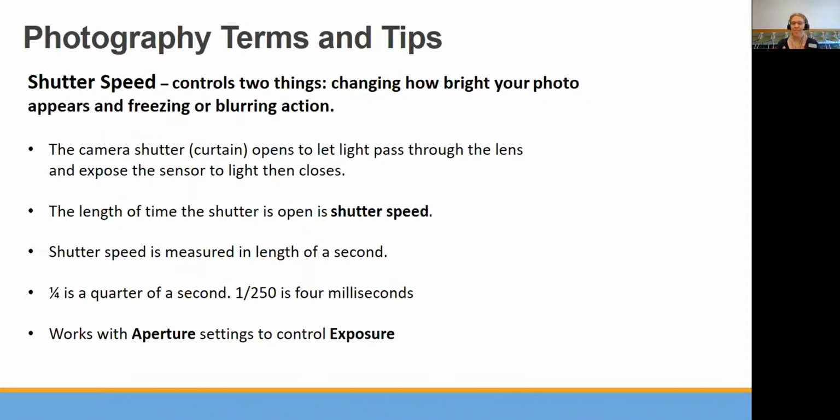But I do want you to know this stuff because it is a good foundation going into understanding how cameras work. Okay. So the first thing is your shutter speed. And the shutter speed controls two things. It controls how bright your image appears and whether or not your action is going to be frozen or blurred.